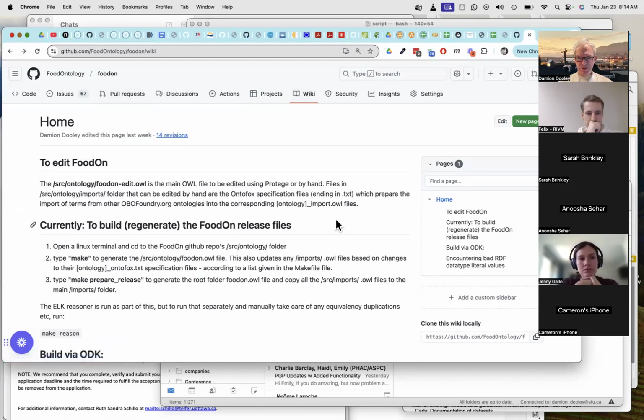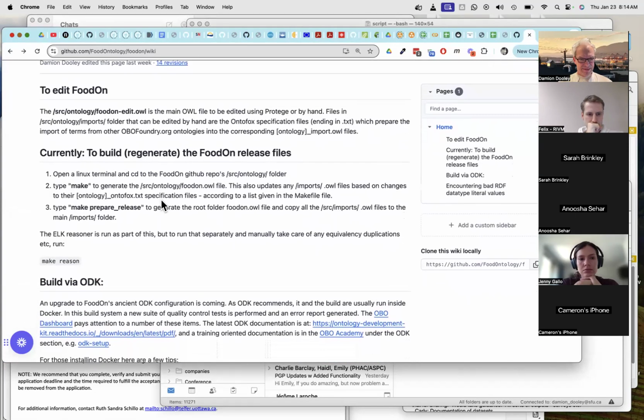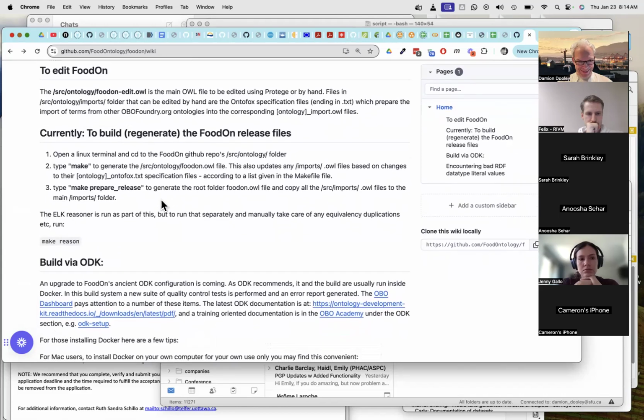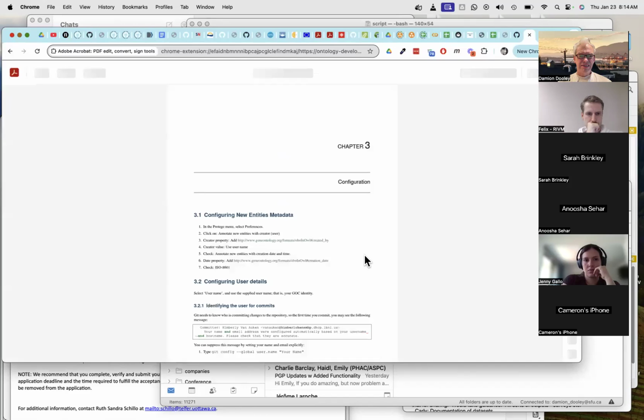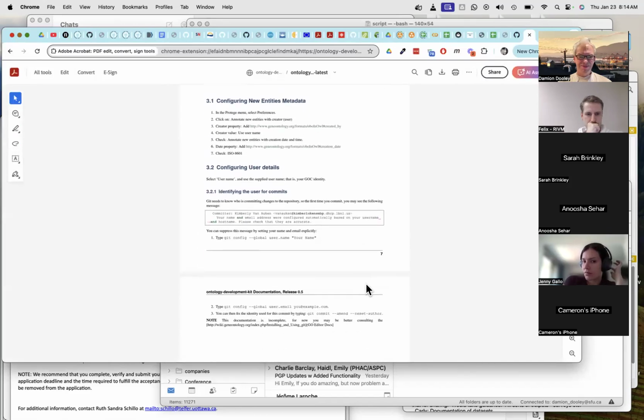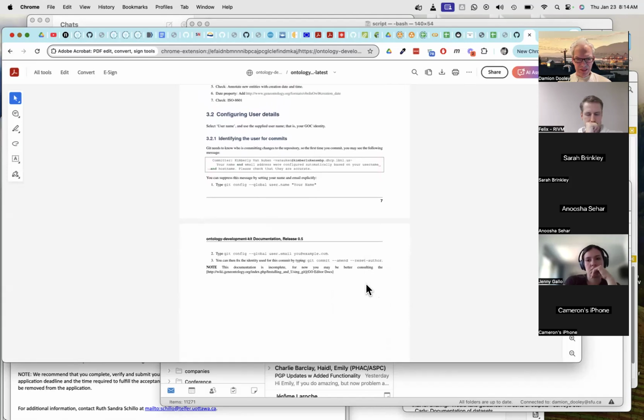Okay, so there's some notes here about how to build FoodOn, and I'll have to update these, but build via ODK is the latest. And I was showing how there's one full PDF document which talks about the workings of ODK. It's a few years old, but not too much has changed.